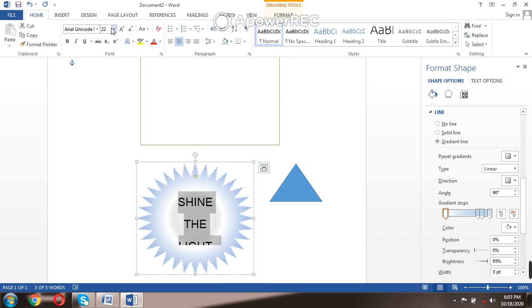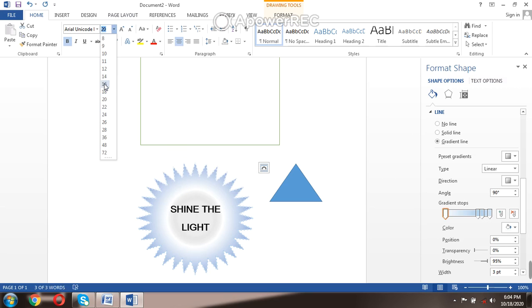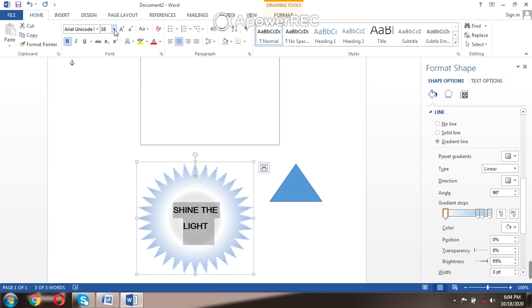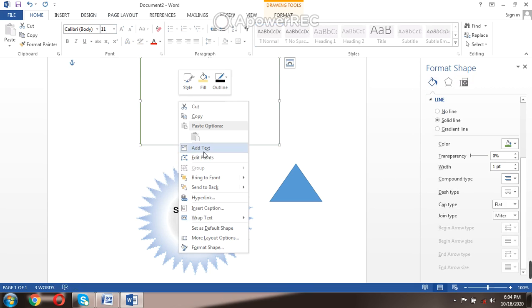Now let's reduce the size by 20. Now we have this, let's bold it. Is now okay. Shine the light. So based on what you want, you could also make it to be more tiny. Let's say shine the light. You could see. So based on what you need. Likewise, add text.